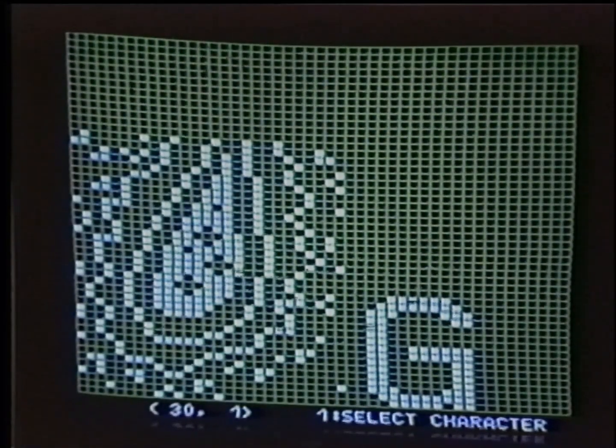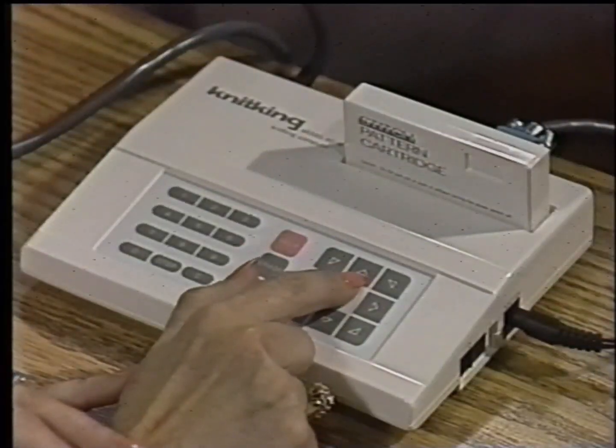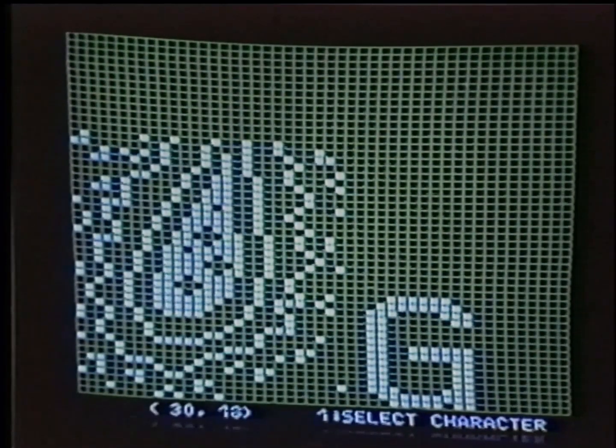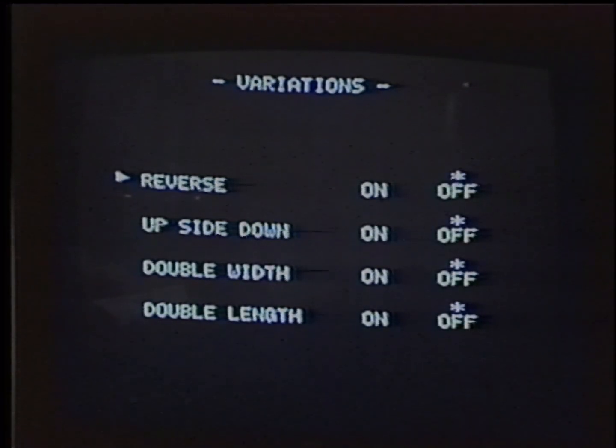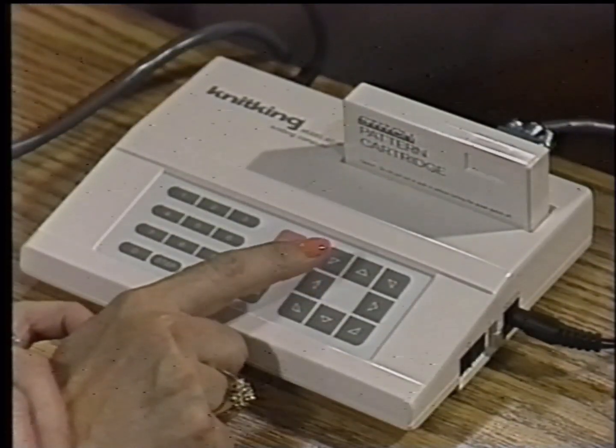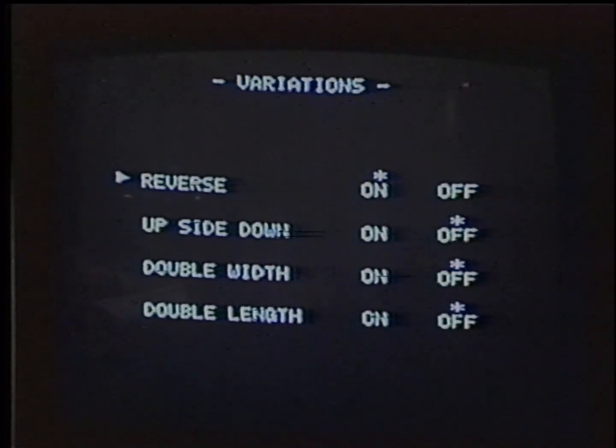Another thing you can do with this G is you can reverse it into another position. So what we will do first is move our cursor up to a new position. We will go back to the help menu, and we are going to put on one of our variation switches by pressing number 8. You will notice that all the variation switches are off at this time. In order to put one on, you hit the side arrow key to move the asterisk from off to on.